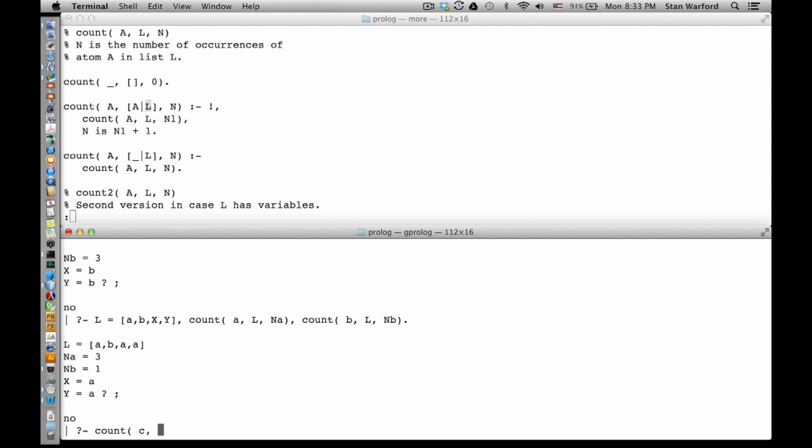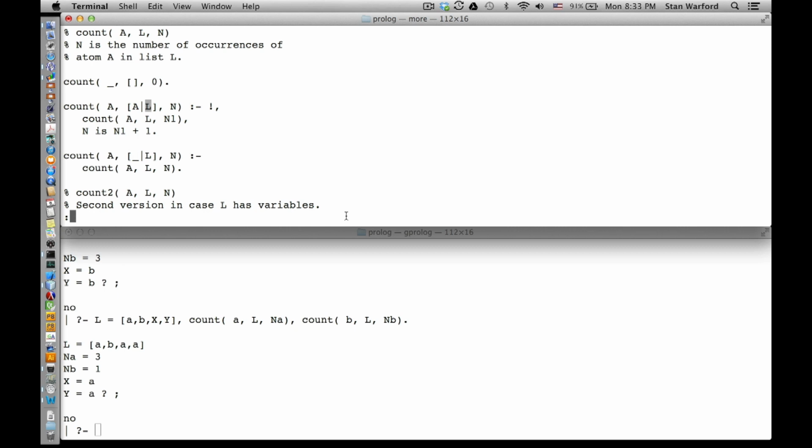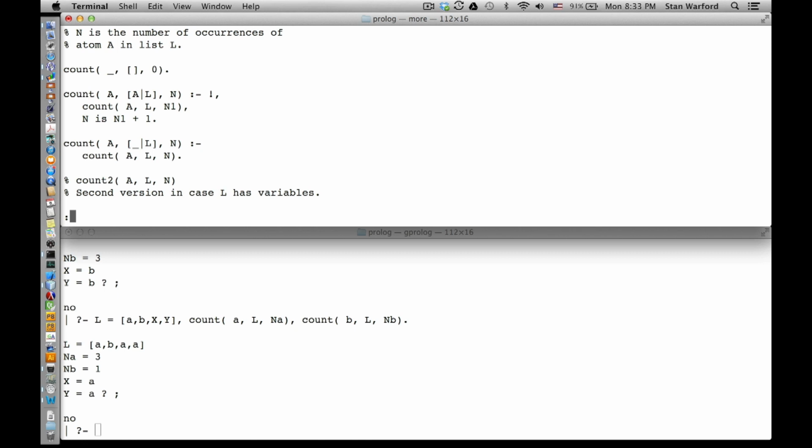Yeah. So how can we solve this problem of having it just count the number of A's? So here's what we need: we need count 2. That's going to be our count 2, second version in case L has variables. So now how can we use those predicates that we did before, so that it only counts the one A? What were those ones that we had? Okay, what were those predicates? Come on, you guys. I know it's Friday.